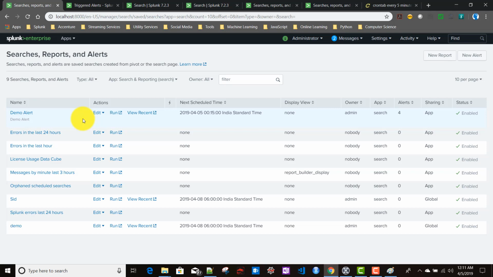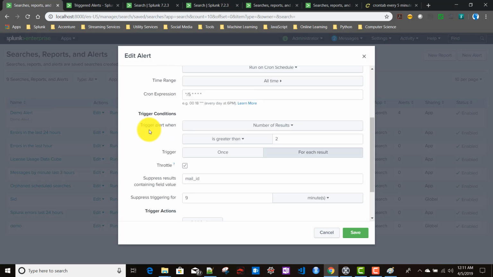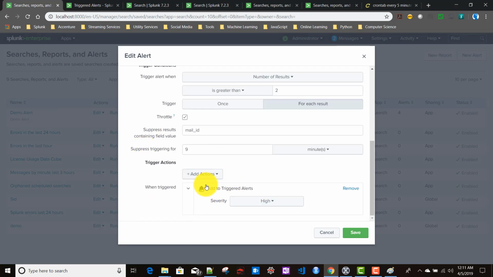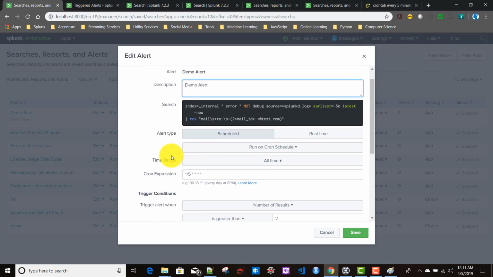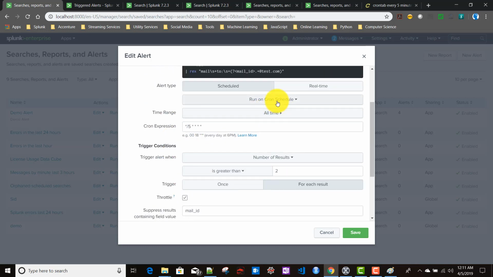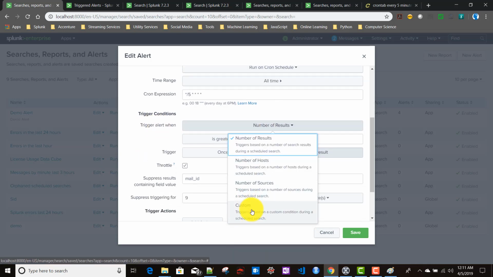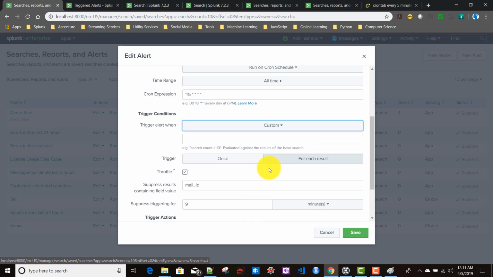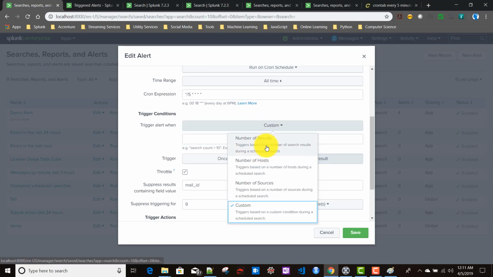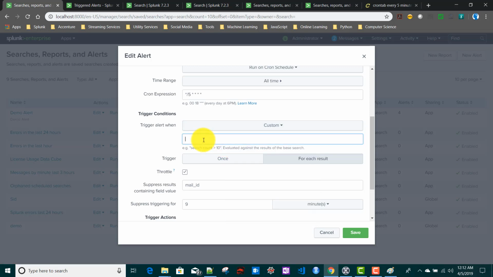Okay, so let's go back to our alert mode. Let us see if we have missed anything over there or not. Anyway, alert actions we'll be discussing in future videos. Now the trigger alert condition, we talked about custom condition. For other conditions, here you are just seeing the number of results, number of hosts meaning the host field, right? Number of sources meaning the source field, right? Custom means any field. I can say email_ID.